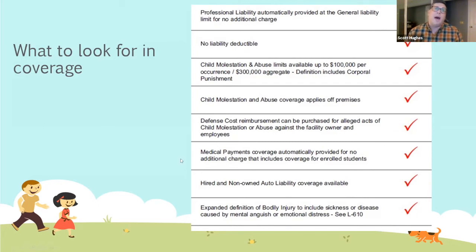What else is worth considering? Hired and non-owned auto liability is important too, because if you're using your personal vehicles to transport the kids anywhere, a lot of personal auto policies are going to exclude coverage. If there was an incident that occurred, an accident, and they find out that you're using it for business purposes and you didn't have a business use endorsement on your personal auto policy, just another area that you may want to talk to your insurance agent about to see what you do have in place.